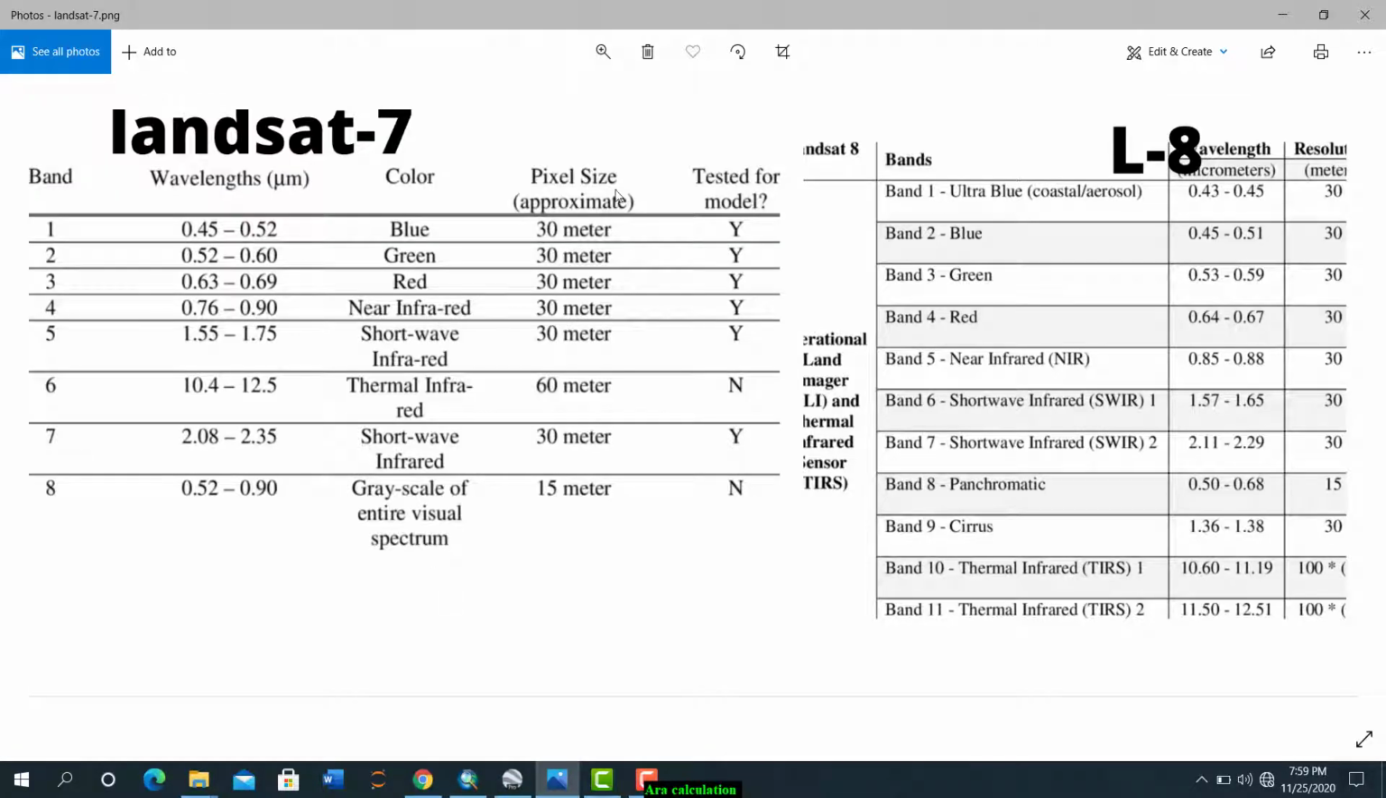Let's see this table. Here the difference between Landsat 7 and 8 is that in Landsat 8, the first band is ultra blue, and in Landsat 7 there is no ultra blue band. That's the difference. Then in Landsat 8, number 2 is blue, then green, red, and same in Landsat 7 till band 8. In Landsat 8, number 8 is the panchromatic band, and Landsat 7 also contains a panchromatic band in the last band.